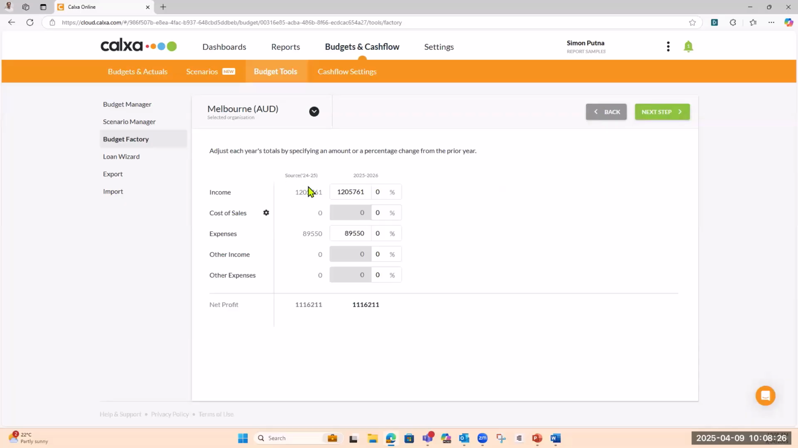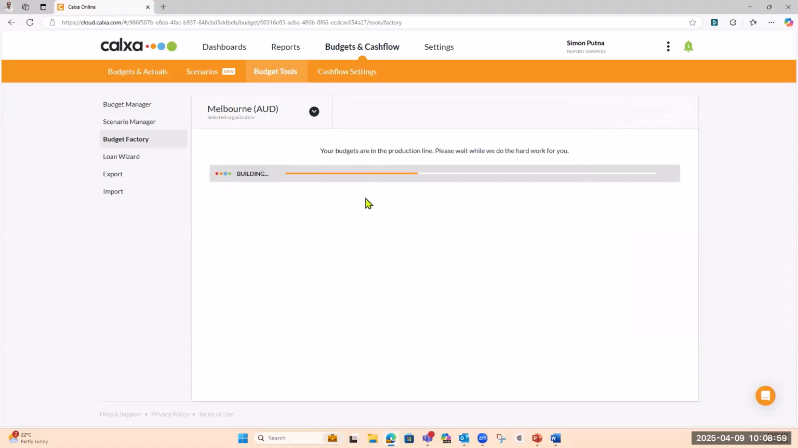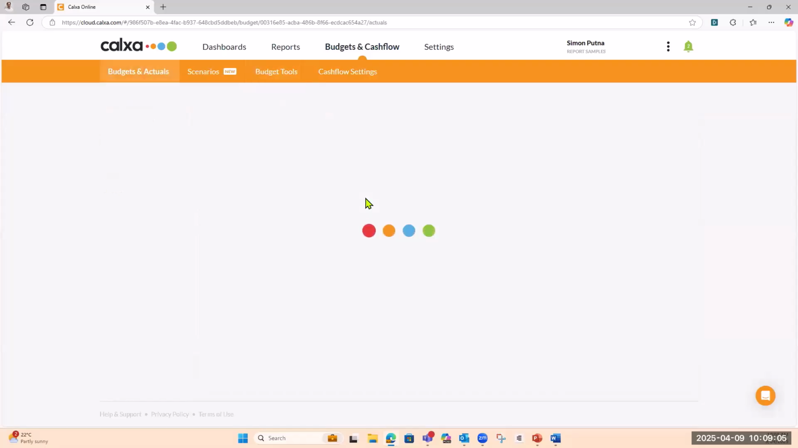When I do that, first up, it's going to tell me this is what the numbers are in terms of income and expenses and what the profit would be. And if I want to go through here and change some of those numbers, I can say, please increase income by 5% and please increase my expenses by 20%, and it'll give me a new number down here. When I go ahead and do that, it's telling me I'm copying my forecast from that year. I'm going to put it in my blank budget from here. I'm not overriding any data. This is the business unit or units that I'm going to do. When I go ahead, it's going to copy that information, increase it by those percentages and pop it into that blank budget.